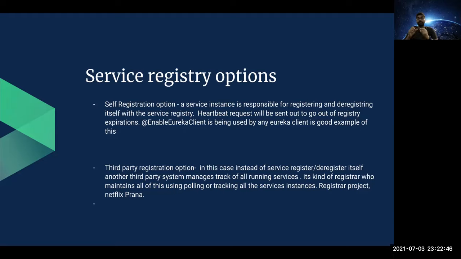The problem with this thing is that each client has to do this implementation. If you go into a different language, then again you need to change. So that is the only challenge, but otherwise it's a very easy way and very easy to develop.